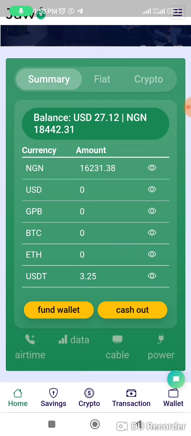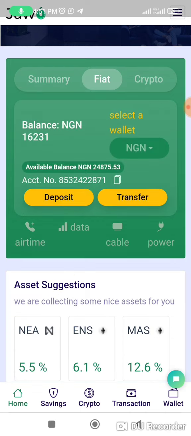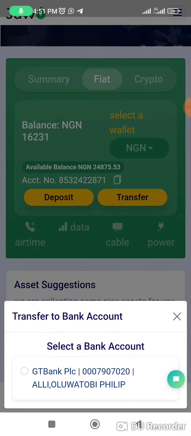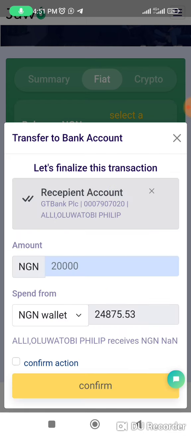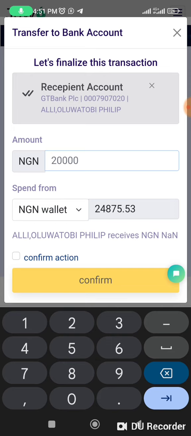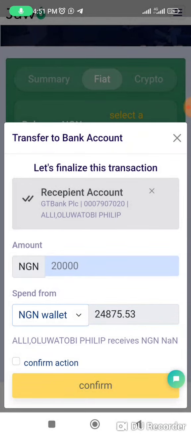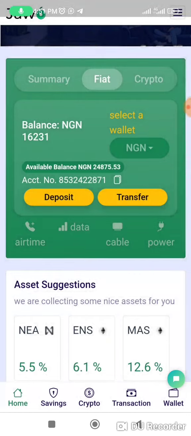So let's say for instance you have saved, or you have done auto trade, and you now want to cash out. You just click on cash out, click on transfer, and click on bank account. The bank account details, mine is already showing because I've already inputted it, but there it will say add your bank, and you just put in your bank details. So you click on the amount that you want to withdraw from the wallet. In this case I'm withdrawing from my naira wallet, so you just click on confirm, and you are good to go.